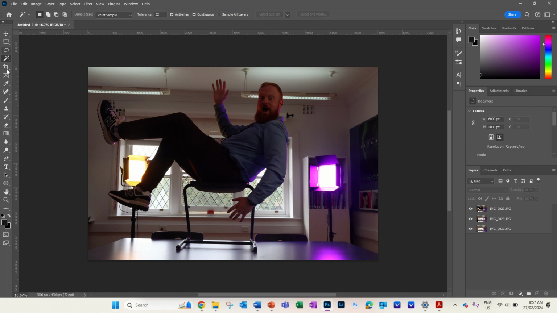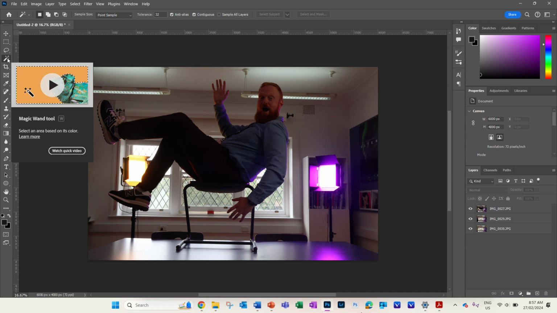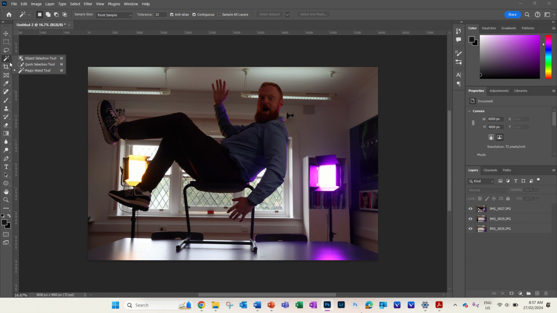You might find that when you come over to this right hand side to the tools bar, you might discover that a different tool is selected. You can right click on any of these and you'll actually find that more options will appear. So somewhere near the top, it'll either be appearing as the magic wand tool or the object selection tool or the quick selection tool. And so for this, we're going to use the quick selection tool.